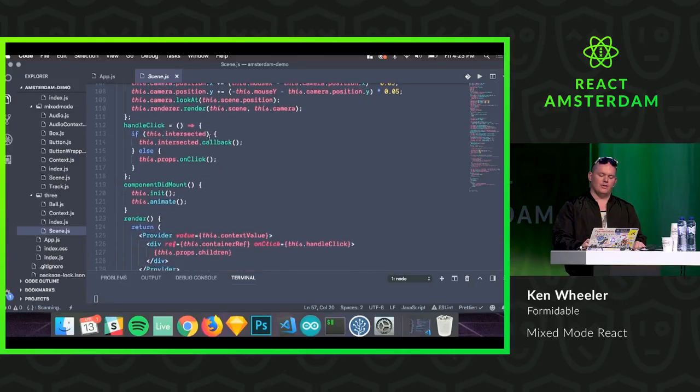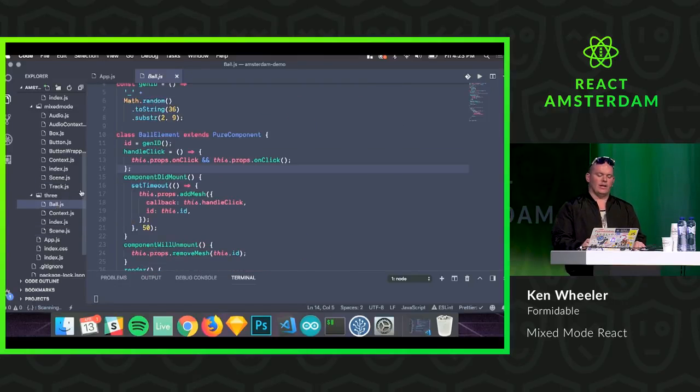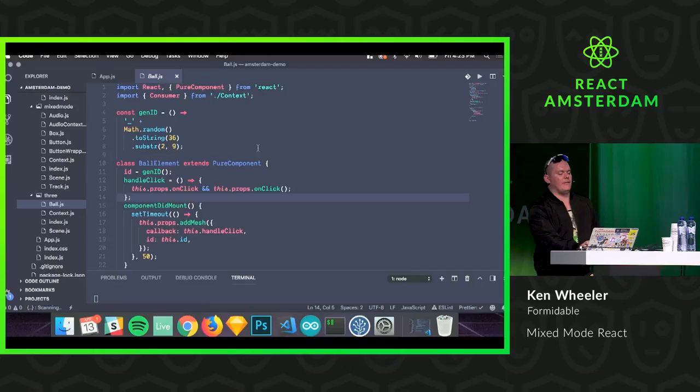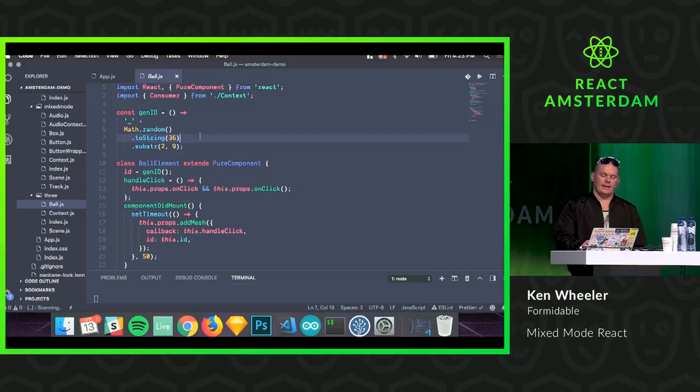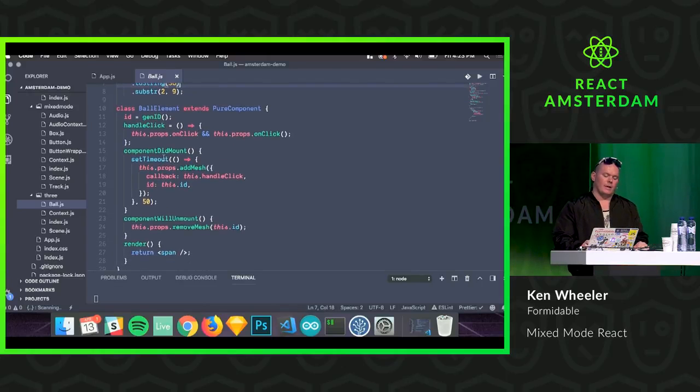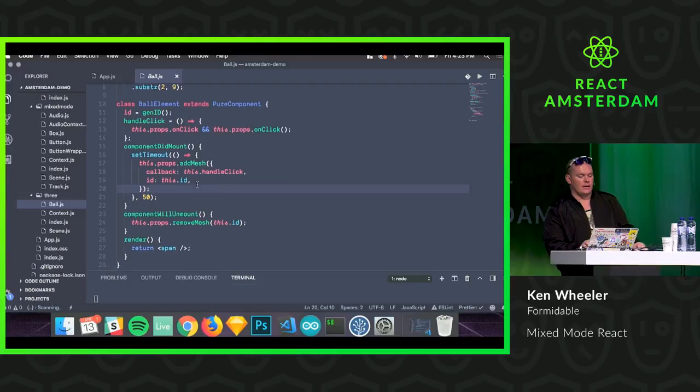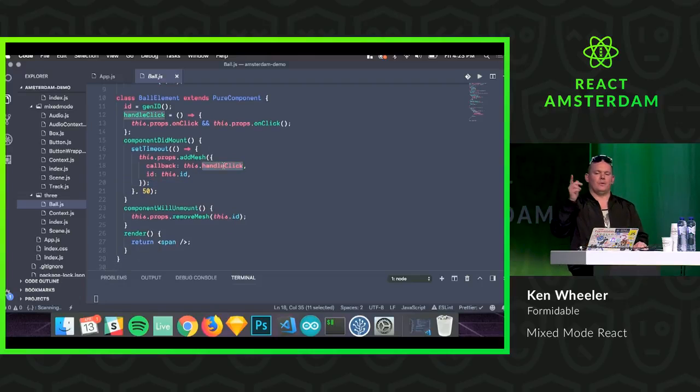So we have the child balls. If we go to the child here, it does a very similar thing as Canvas, where it'll go ahead and generate that ID. Except when it mounts, it'll do this add mesh method, which takes the mesh and it has the handle click. If you click a ball, it'll give you that. But this just lets you know to render a ball.